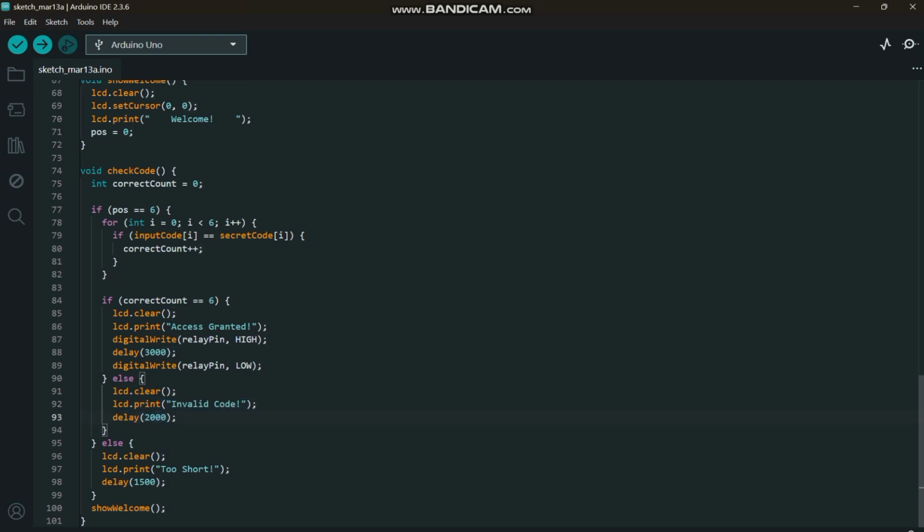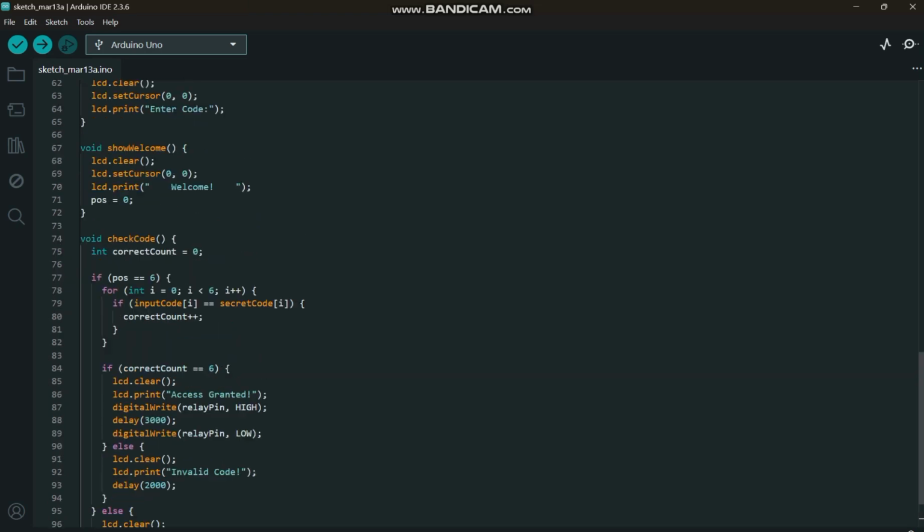Then else, if the user inputs a short password, not 6 digits, it prints too short and then delays for 1.5 seconds. And the last part here is the show welcome function. And that's it.